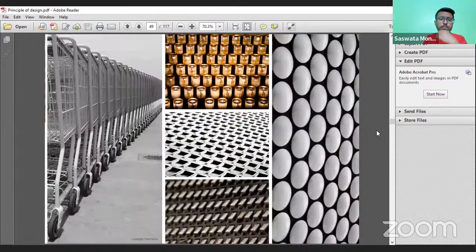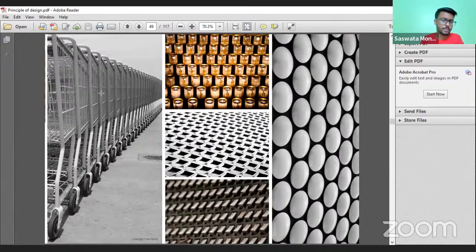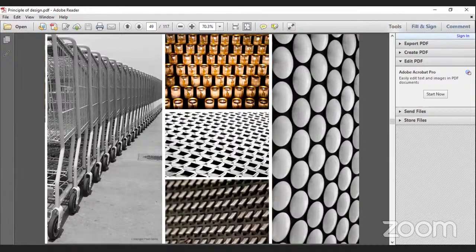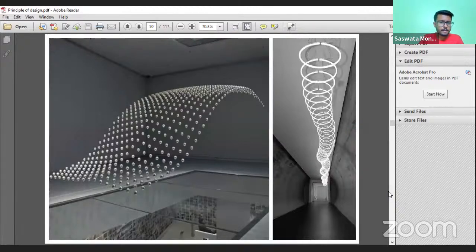Okay, let's move on. This is again a regular rhythm, but what is this object? Can anyone tell? Trolley. Where do you get to use it? In shopping malls and shops. The trolleys are kept arranged one behind another, and you get to see a regular rhythm here. Similar objects over here. I guess this is pretty much understandable. No need to go through each one of the things, so let's move on to the next slide.